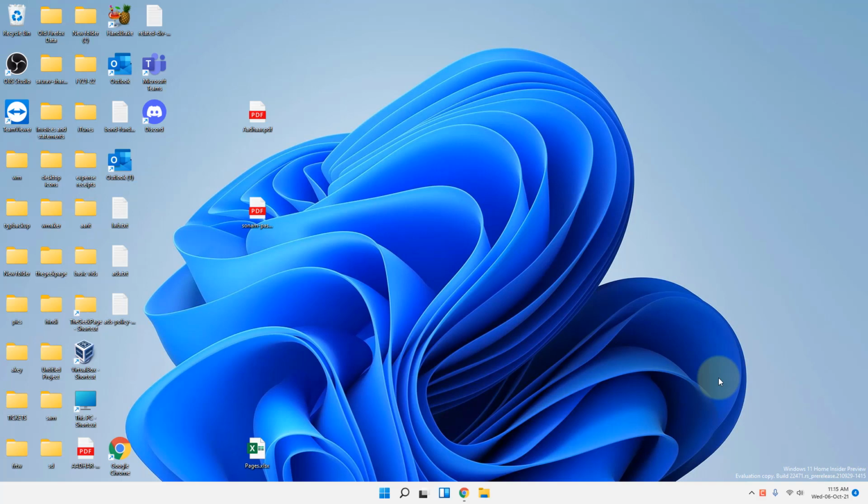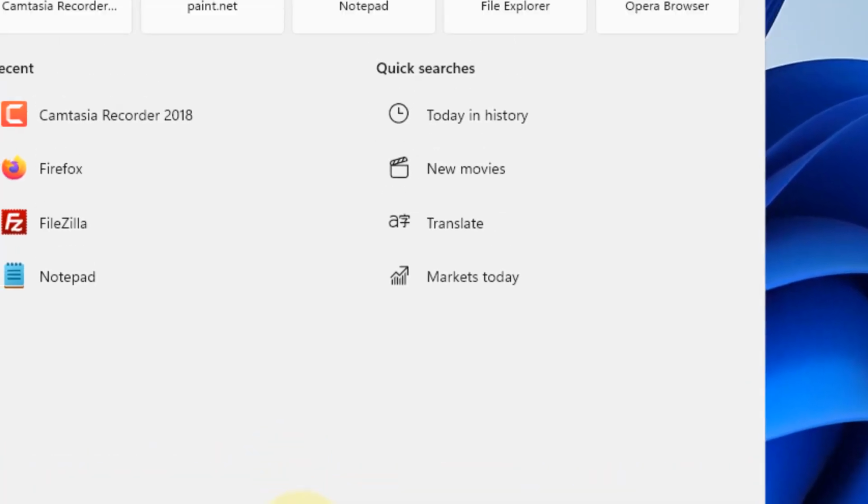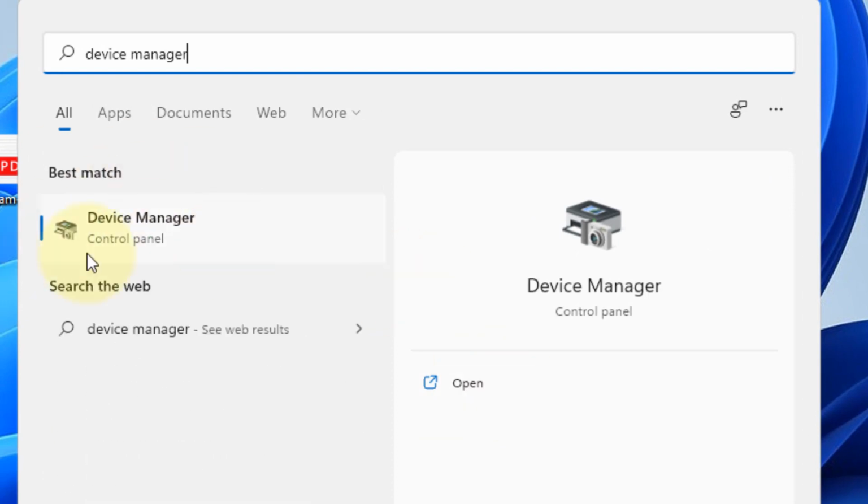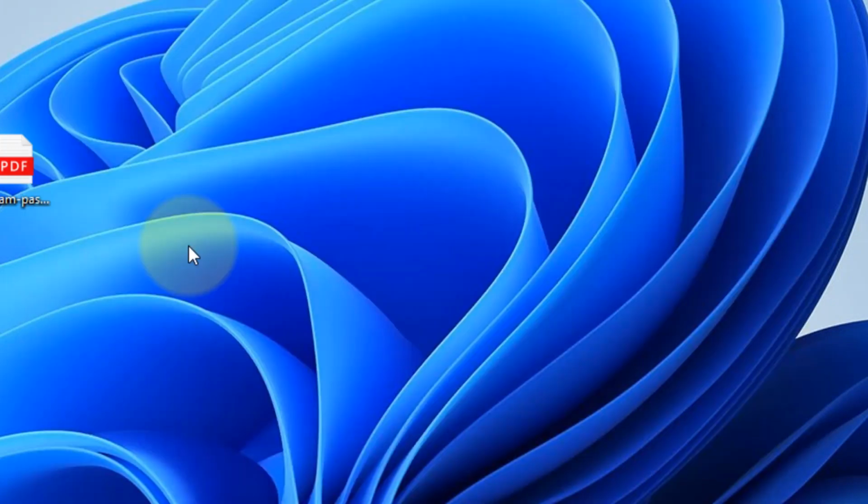Hi guys, if Wi-Fi options is not showing in settings, then here is how to fix it. Just click on the search button, then search device manager in the search box. Now click on device manager.